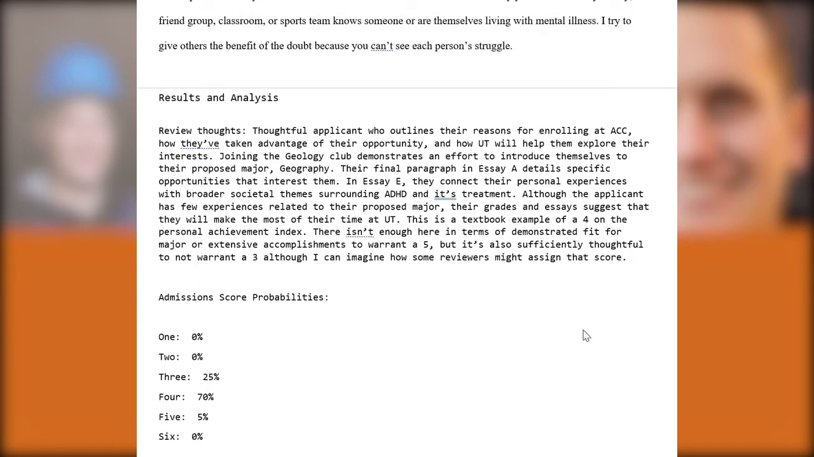So like I say, they've demonstrated clear reasons why they enrolled at ACC, how they've made the most of their opportunities, and how UT will help them explore their interests, particularly by joining the geology club. Obviously, they didn't have to do that, so it's good that they're at least making an effort to introduce themselves to their future major. And like I've mentioned, although they have few experiences related to their proposed major, their grades and essays suggest that they will make the most of their time at UT.